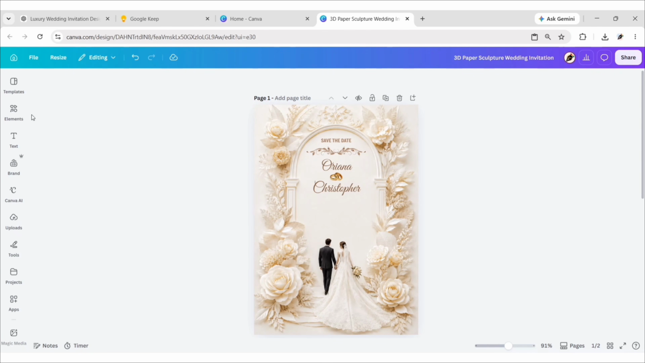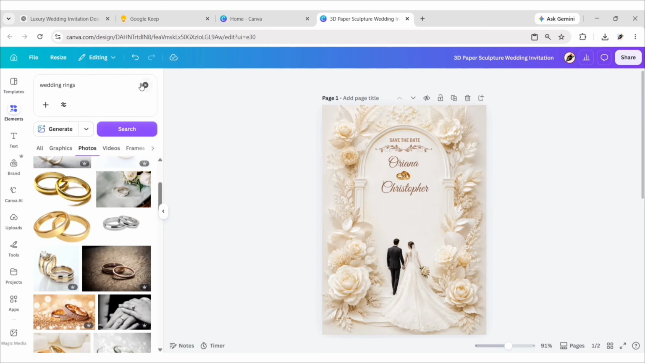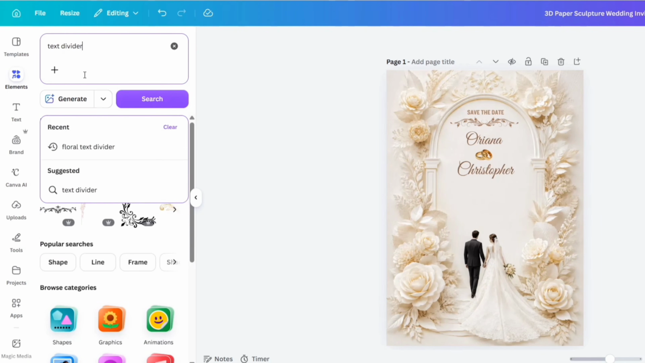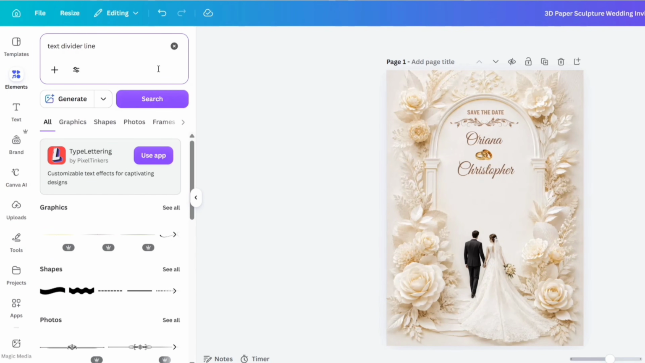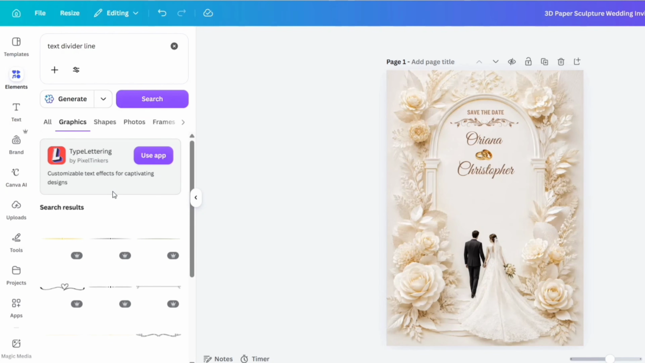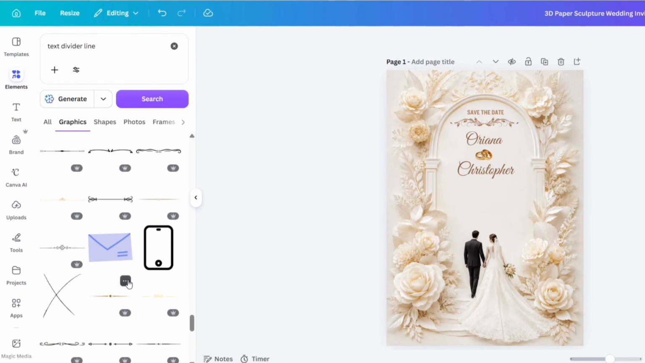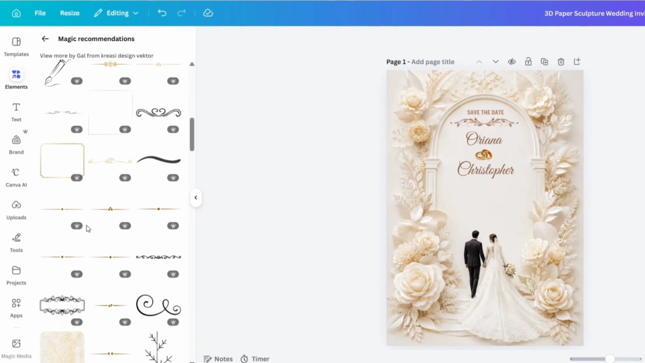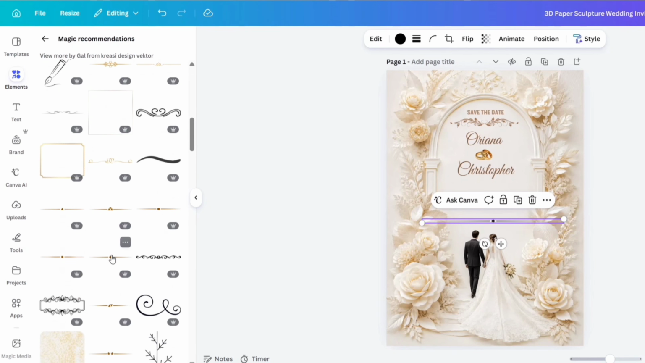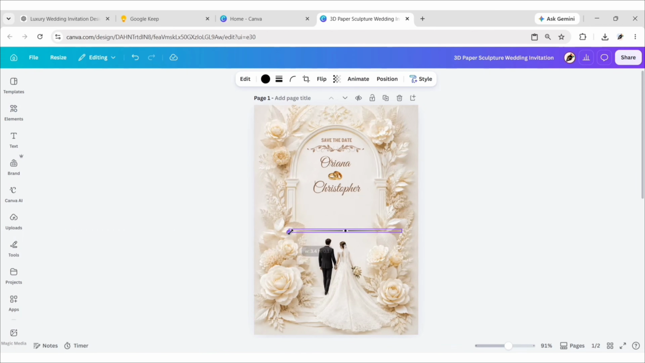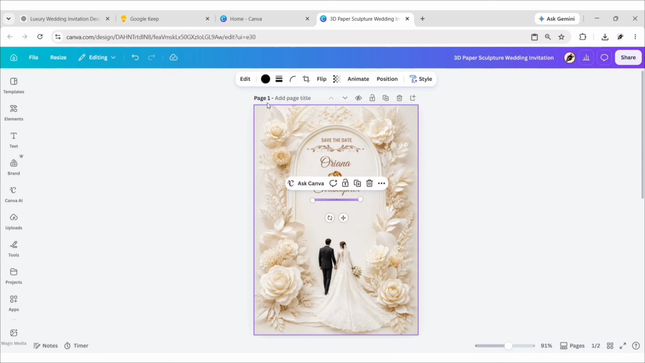After this, go to Elements. Search Text Divider Line. Go to Graphics. Choose this one. Place it below the text. Change its color.